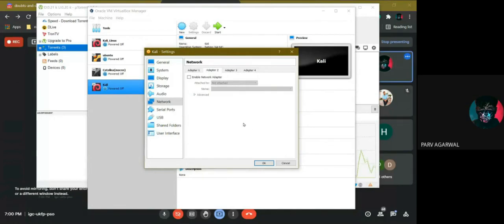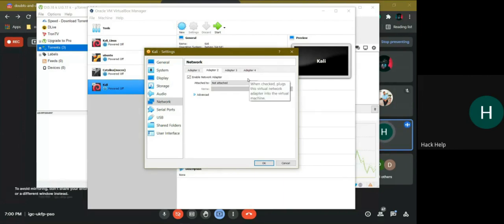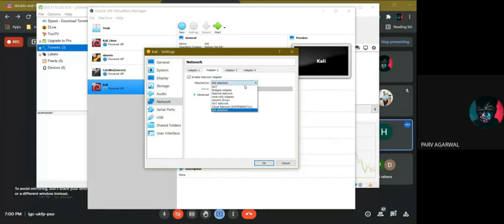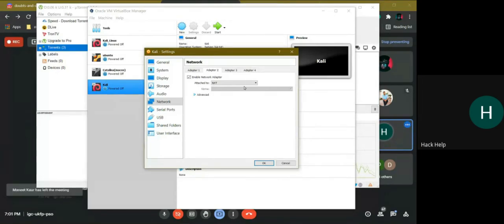All right, you have to enable adapter. You attach adapter to NAT. Yes, when your adapter is attached to NAT, the kind of IP address you get is from my end, it gives you around 10.1, stuff like that. It starts with 10.